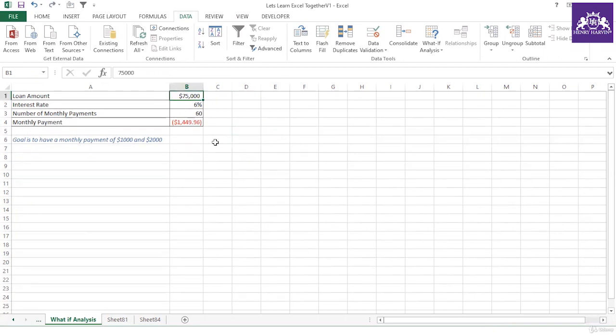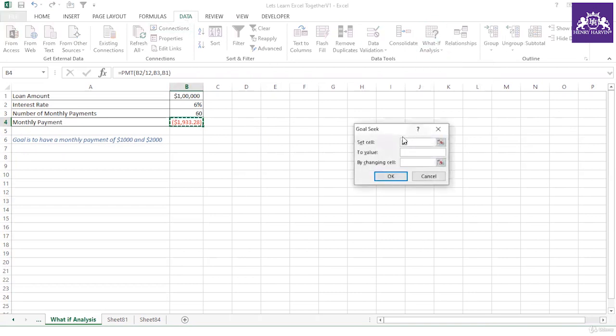This session is all about how you can achieve this task. Let me do Control Z and go back to the scenario we had been given. What if I want to make a payment of $1,000 monthly? Let me show you that example. Go to what if analysis, which is inside the Data tab. Over there you can select goal seek, guys. In goal seek, set cell, this cell I want to keep 1000, and by changing cell, this is what I have to change.